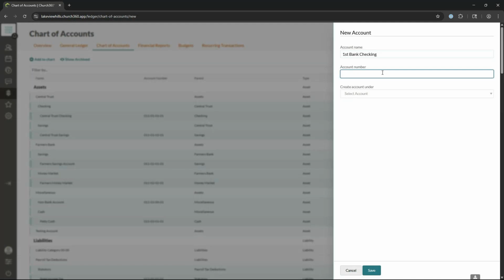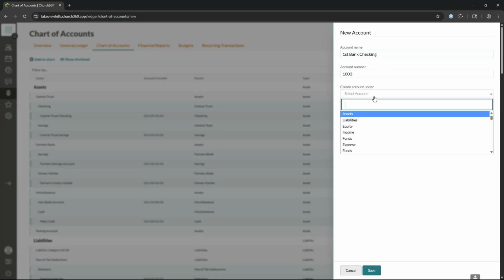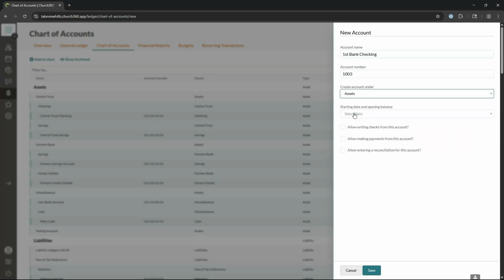So let's say all of our asset accounts start with 1,000. So let's go ahead and say this is asset account 1003. Okay. Next, where it says create account under, this is where I'm selecting not only what type of account I'm creating, but does this account go under another account? So if I want to create a new account at just the top level here, I just want to create a new asset account, it's not under any other accounts, I would just choose assets here, and that's going to let me start building an account.